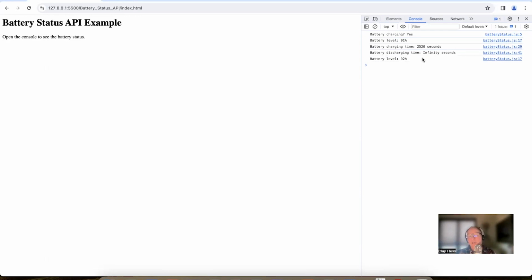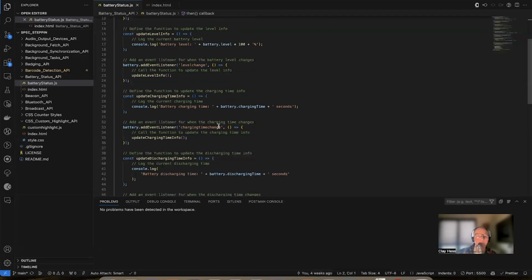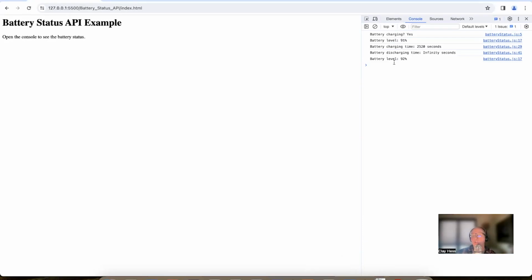So that's an example of this method. Let me scooch back up here. Charging time change. The charging time changed, so it recalled that method, and now it's at 92%. So that's where you could definitely use it to update a progress bar or something like that as far as the battery charge is concerned, or give feedback to the end user.